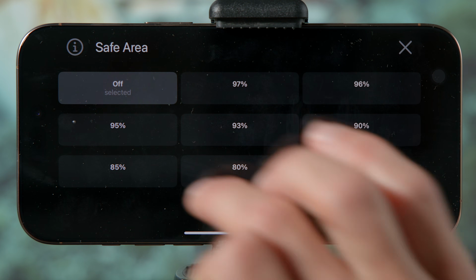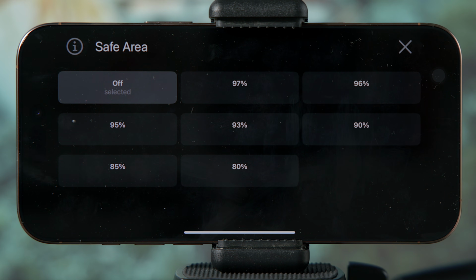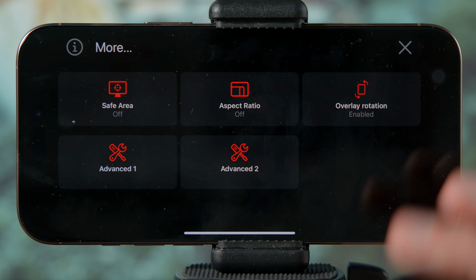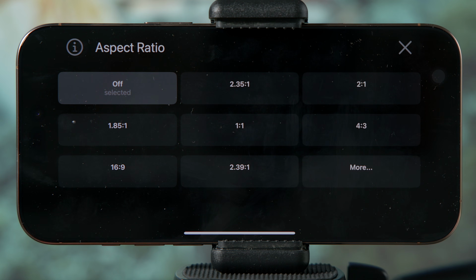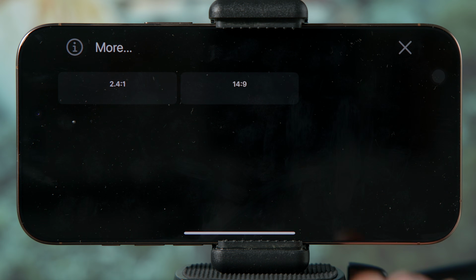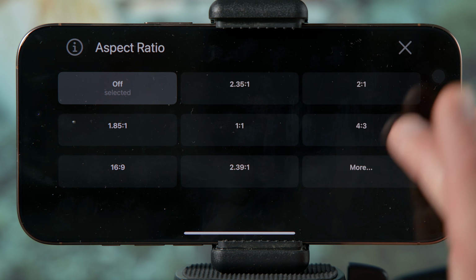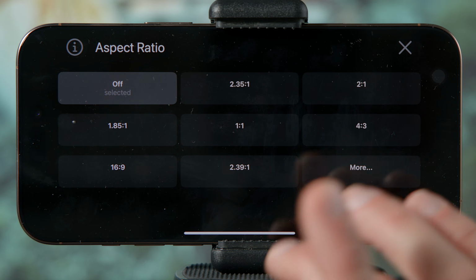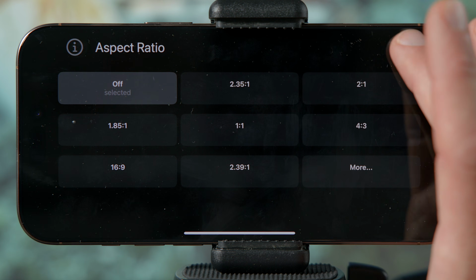You have a safe area, so you can define what your safe area is. Now this is used as a reference, so you know how to frame your image, so that if you want to add extra stabilization, for example, in post-production, and it's going to crop in a little bit on your image, that you're still in the safe area section there. I don't really use that, to be honest. You have your aspect ratio, which you can change to a variety of different things. You can even go in here and have some more there. I just have it to the 16:9 really. That's like the standard.